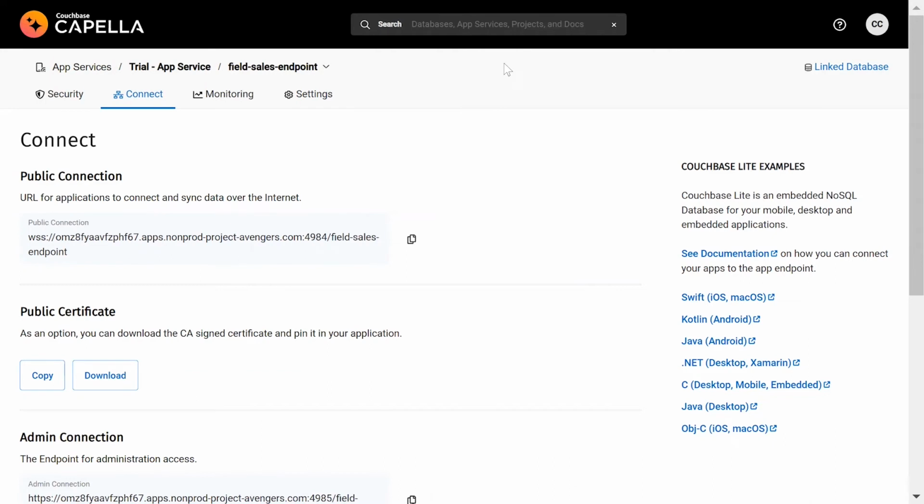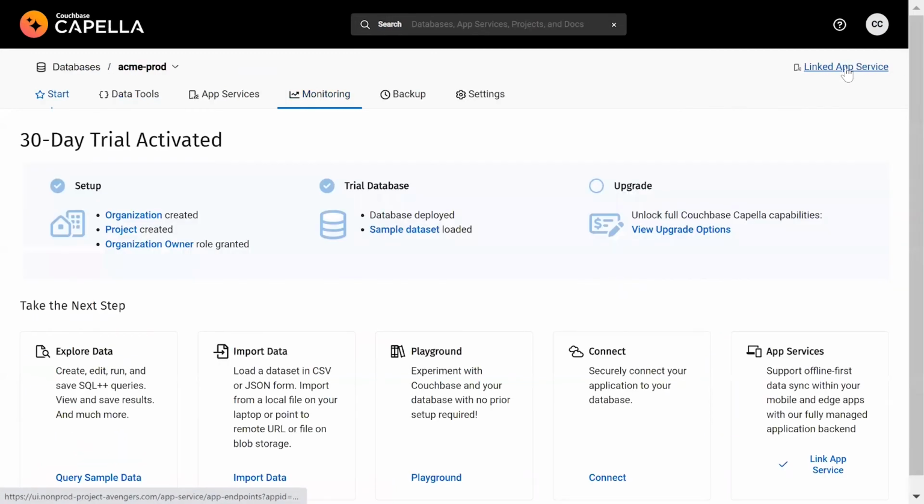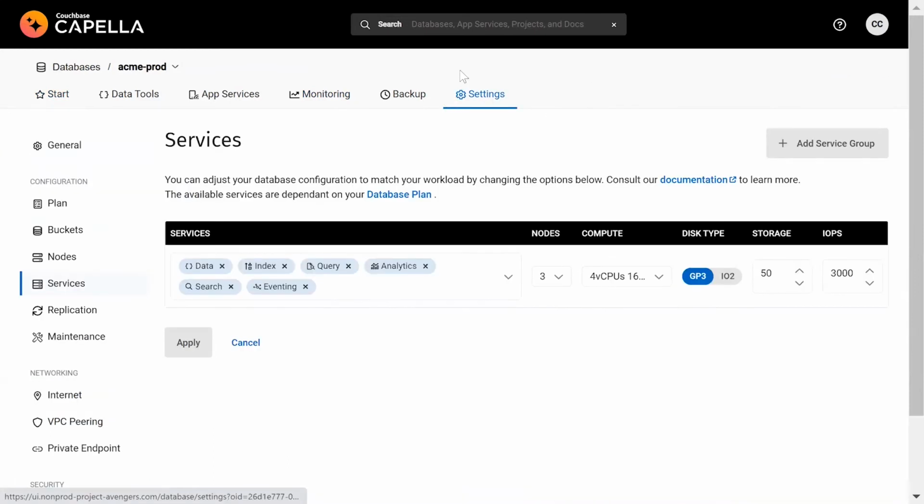So Capella is easy to explore and manage data and is a powerful mobile database platform, but it is also simple to scale. In database settings, we will be able to see our database services and how they are aligned to our hardware. In this example, we are running all of our services across 3 nodes, which is very common to start. If one of these nodes were to go down for whatever reason, Capella would automatically spin up another node and restore the data from replicated data on nodes 1 and 2.